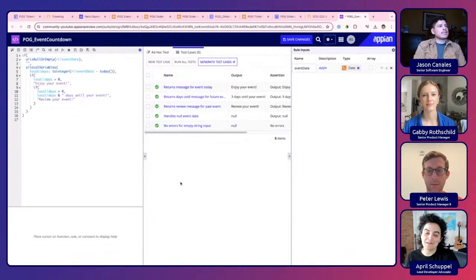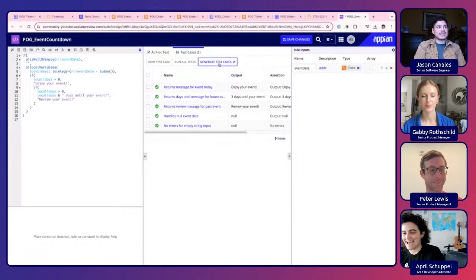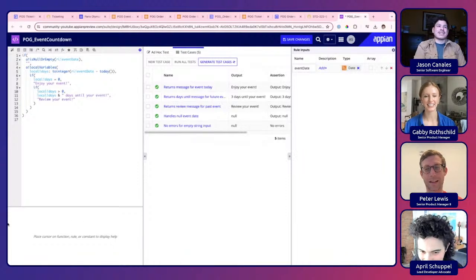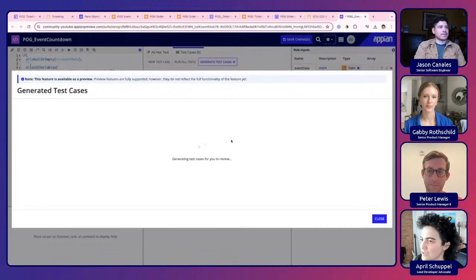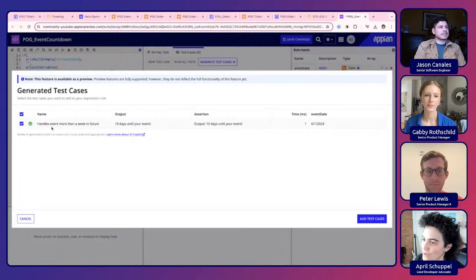So it could be something fun to play around with and go through all your expressions and see how well it does at adding some new ones. Actually, if we clicked the button again, would it generate the same ones or would it create entirely new ones? Well, I think in this case, just because it's a pretty simple expression with very clear outputs, it would probably be the same. Okay. Oh, I guess it is smart. It's adding another one for if the event's more than a week in the future.